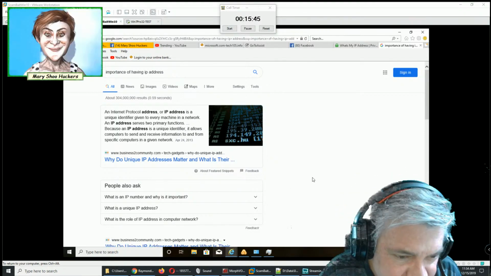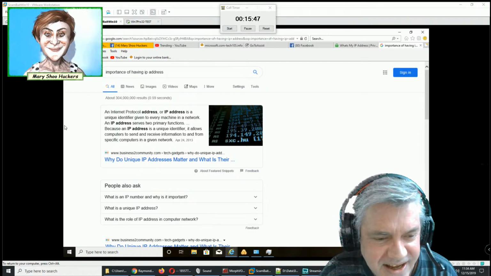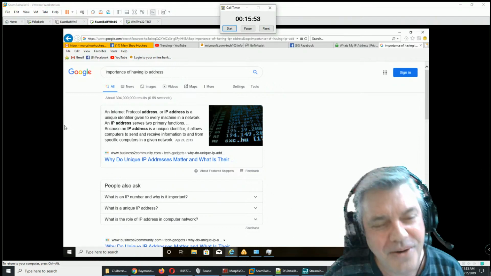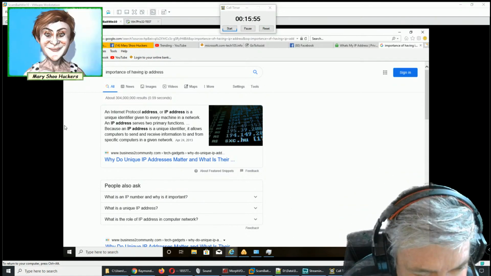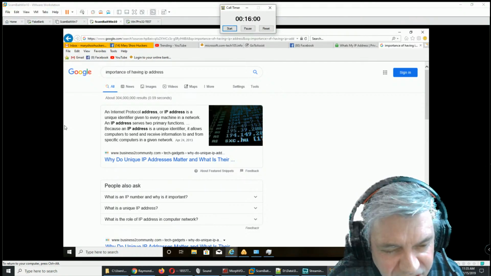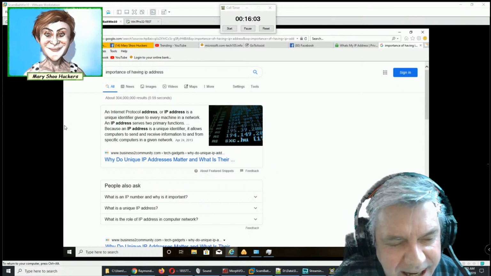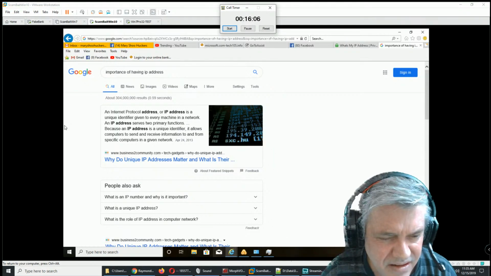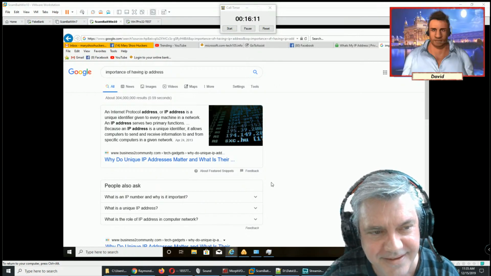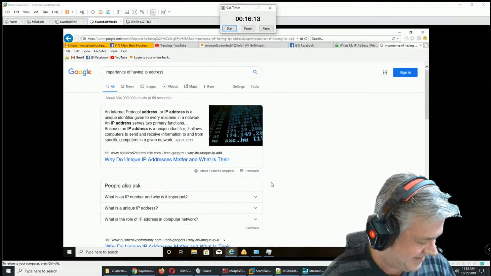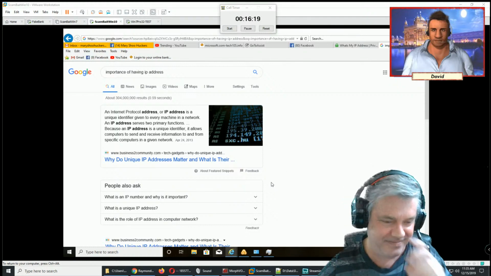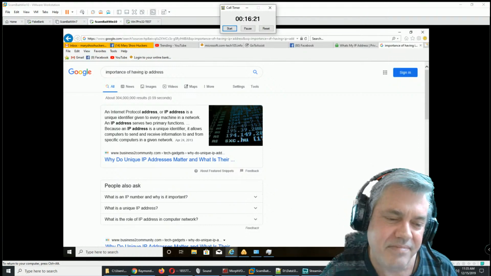An internet protocol address, or IP address. Oh, I see. An IP address serves two primary functions. What are the functions? Can you show me? The functions are, ma'am, one is for you to communicate with the people, another is for you to browse the internet. These are the two functions.